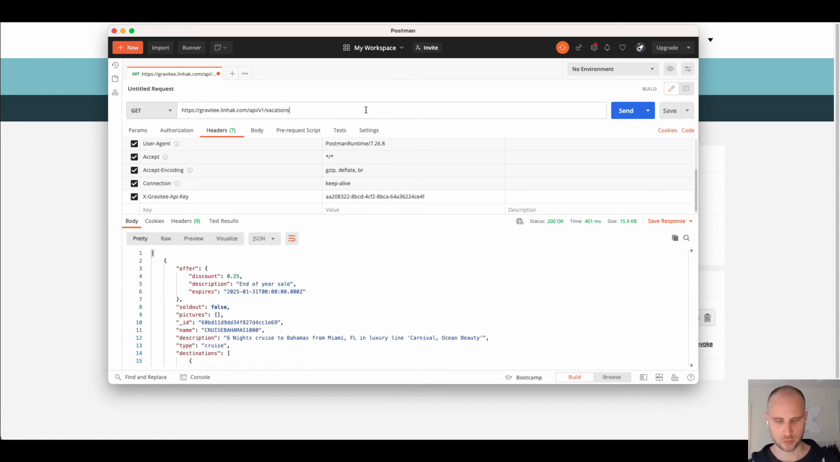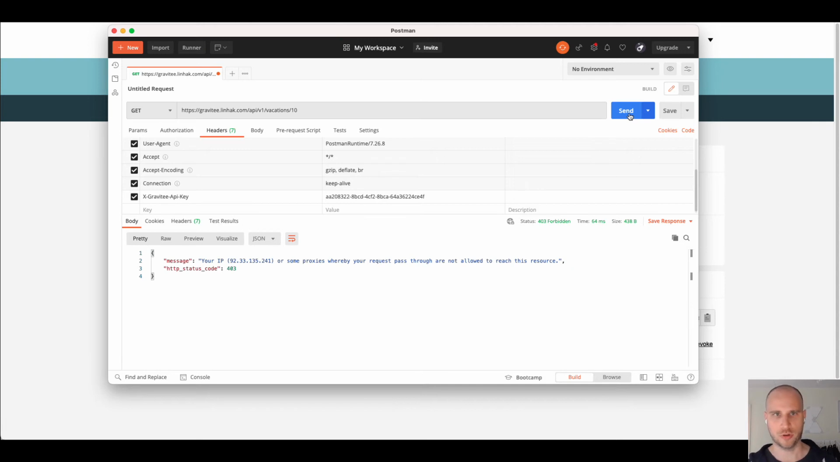However, if I do /10 here to call the resource for the vacations with ID, if you remember, we added a policy to protect that one to only be accessed for certain IP addresses, right? So in my case, I'm not going to be allowed to do that.